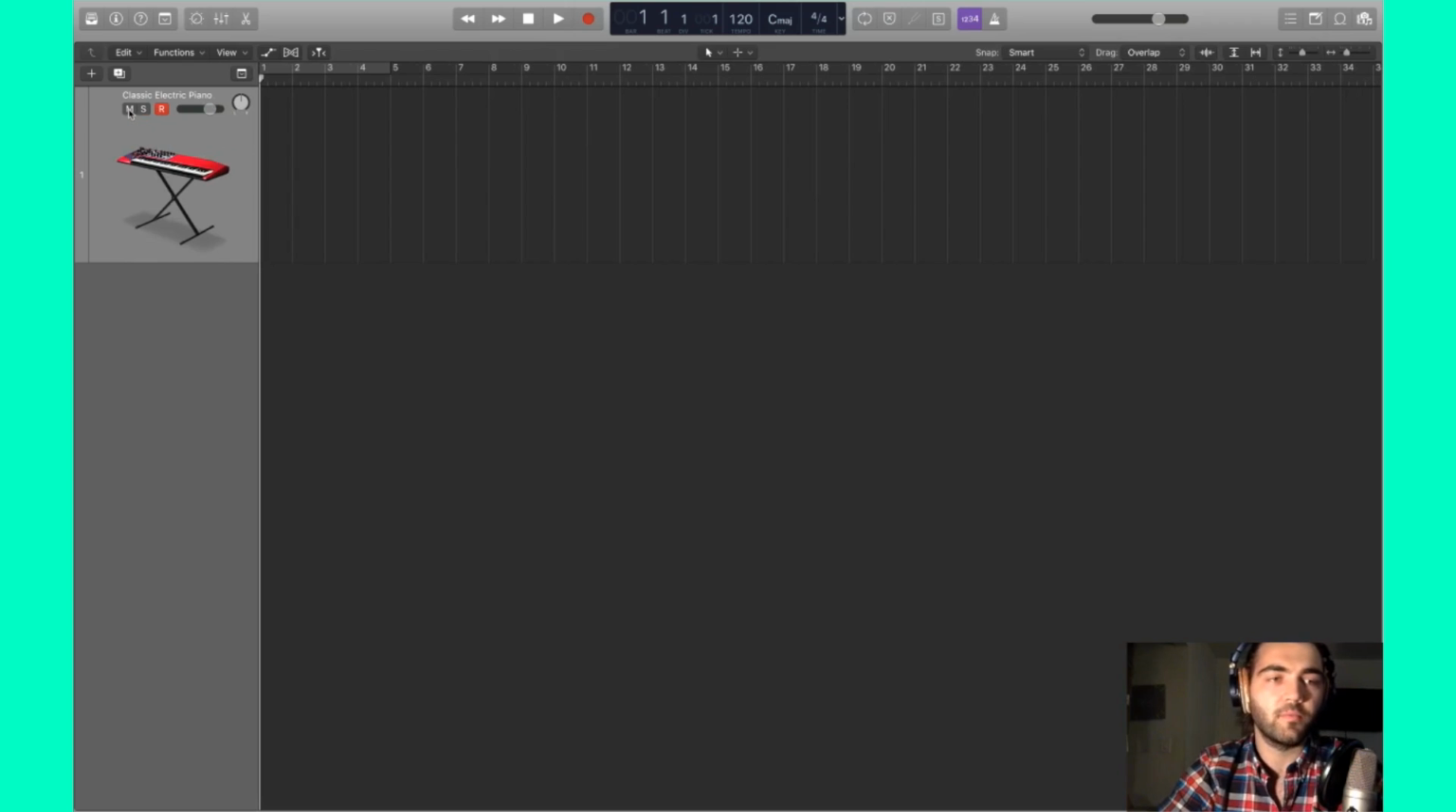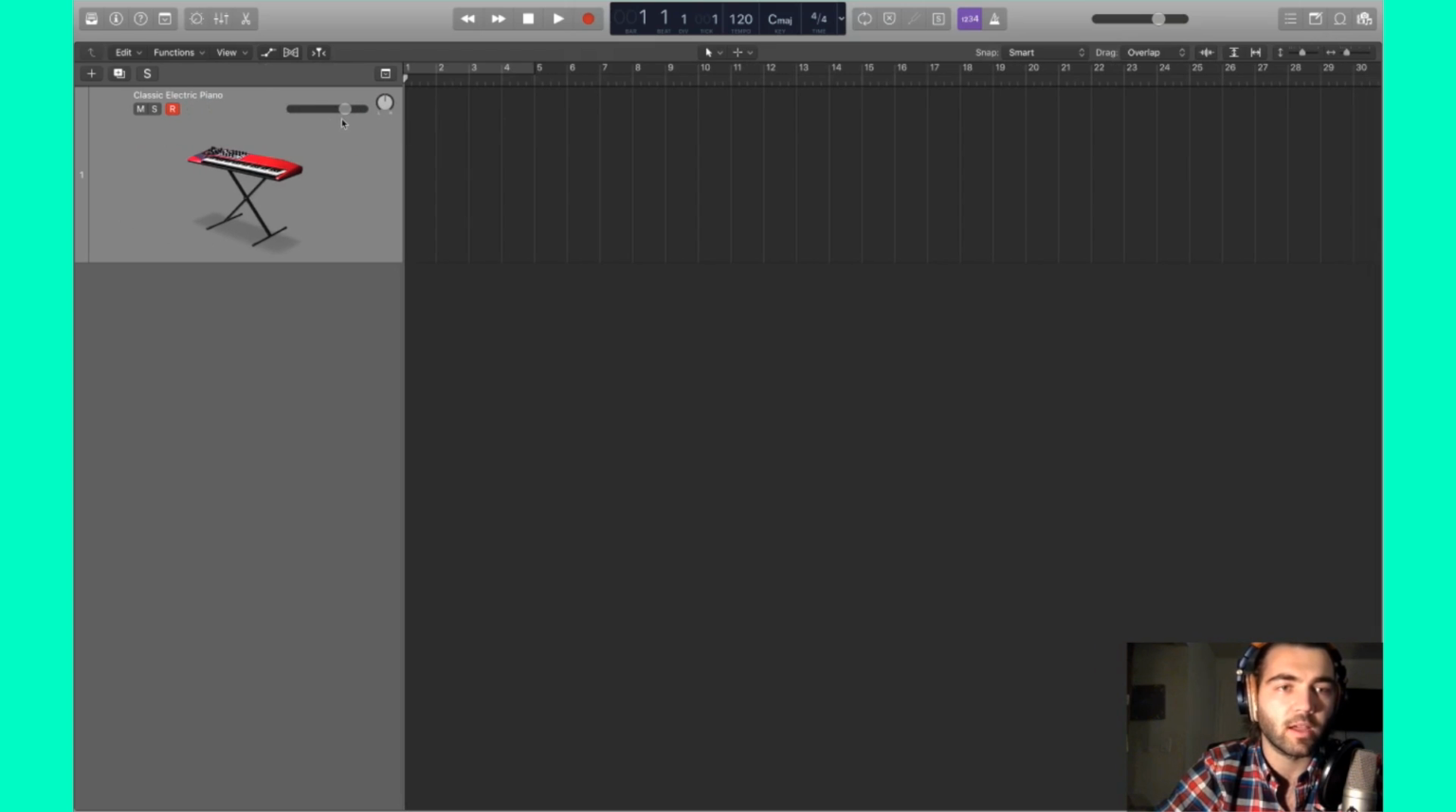What do we have? We have mute, we have solo. Solo is so that when you play the track back, you only hear this track. If you're using multiple tracks, you only hear your piano track. We have record, and we have the volume up and down. We have panning it to the left or the right side of your headphones, and that's just the basic layout of your track.